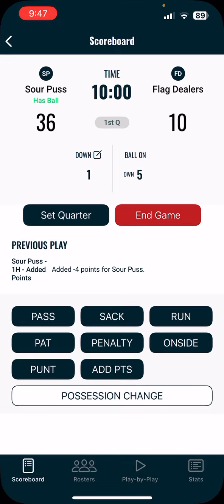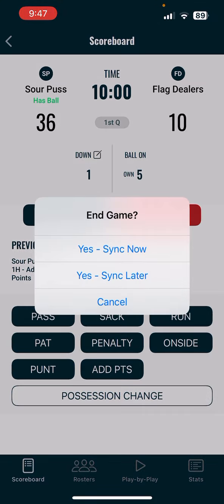End game. So once the game is complete, you would click the end game button, and then you would be prompted with three different options. The bottom one is cancel, if, for instance, you tap the button accidentally. The top button, it would be yes and sync now.